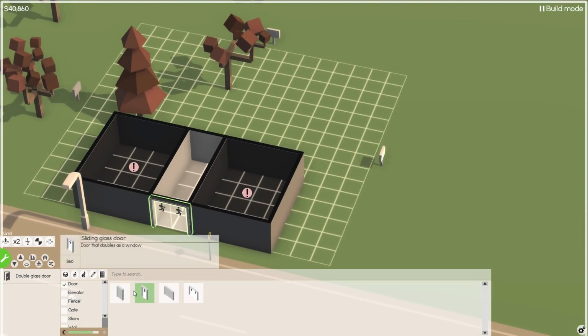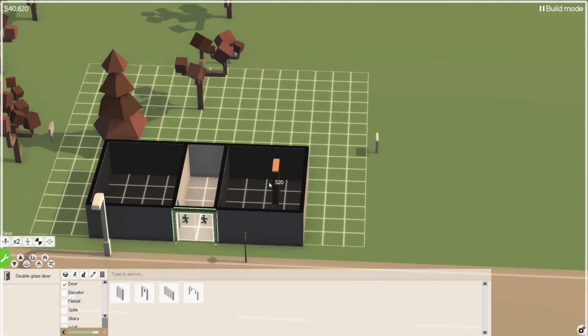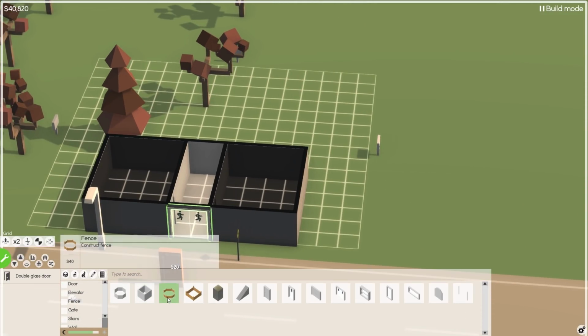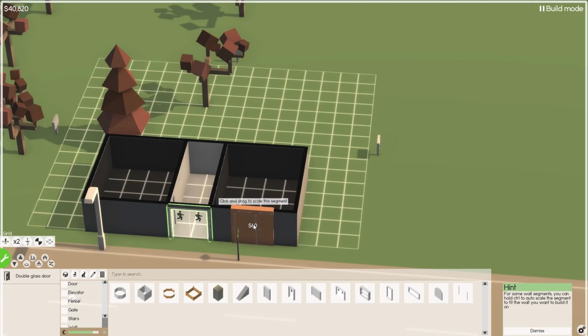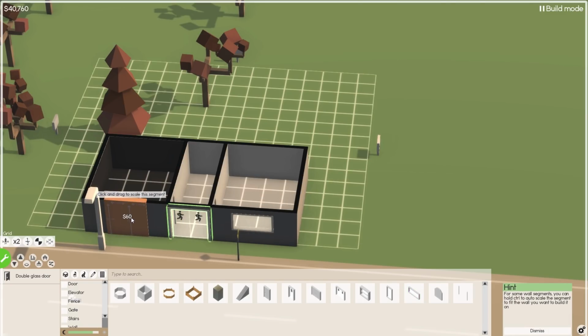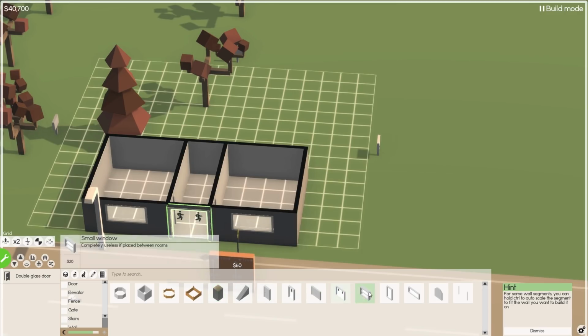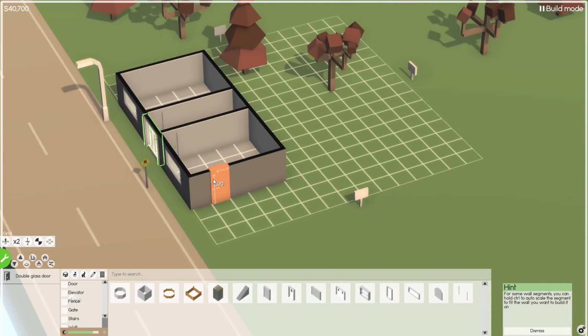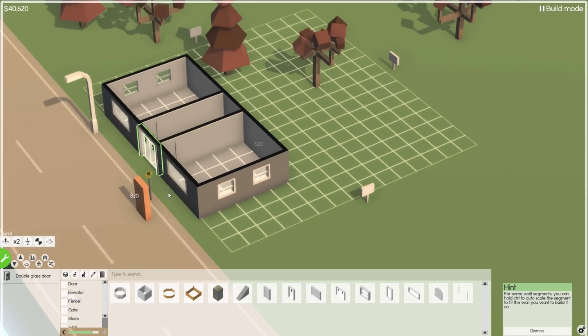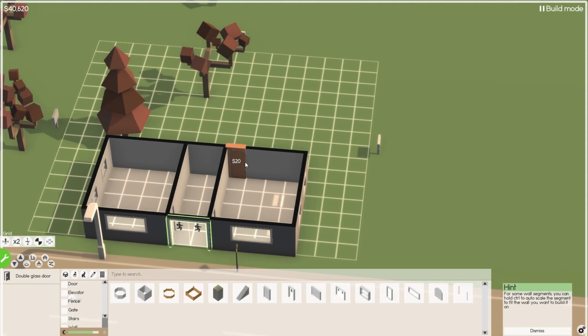Let's get some doors in here. Let's just put these right up front. I can actually hold shift and then do a few of those. And then we actually want some windows. Let's do here, here, and maybe a small one on the sides. Something like that. I think that'll work.